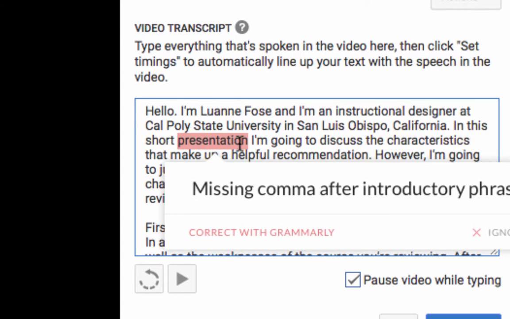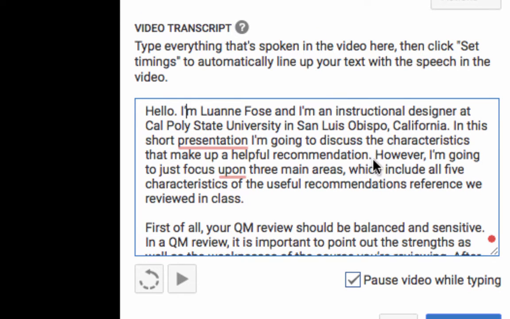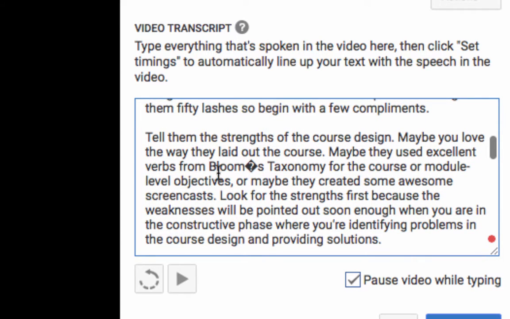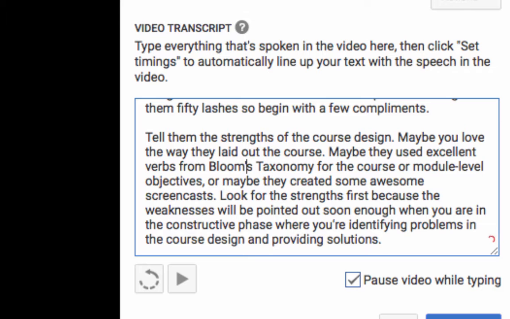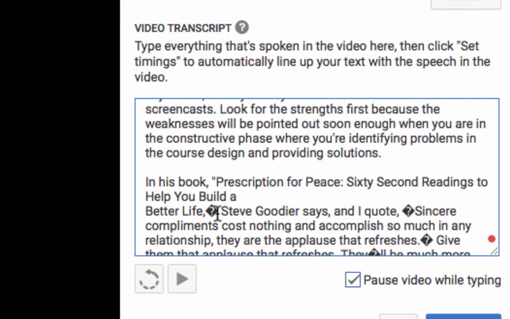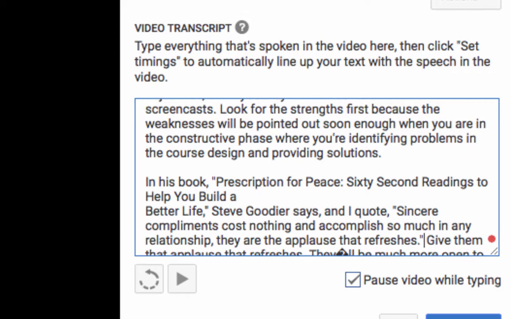I use Grammarly to check my grammar and my spelling, so those are just showing up. They don't mean anything in terms of YouTube. So I'm going to just scroll down here and see if I have any more apostrophes. There's one on the word Bloom's taxonomy, and you can also see quotations don't do well either. So I'm going to remove the quotations for the name of this book, and the actual quote here had some quotations as well. So I need to get rid of those and replace them.